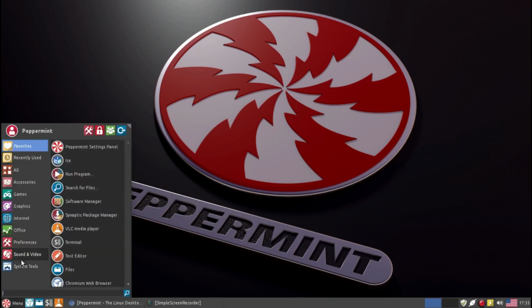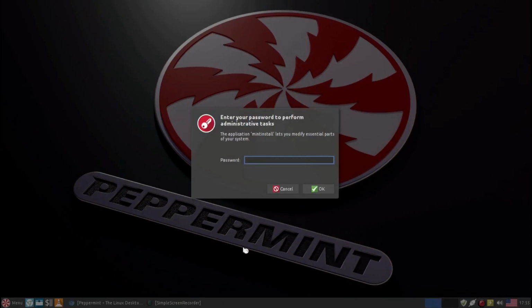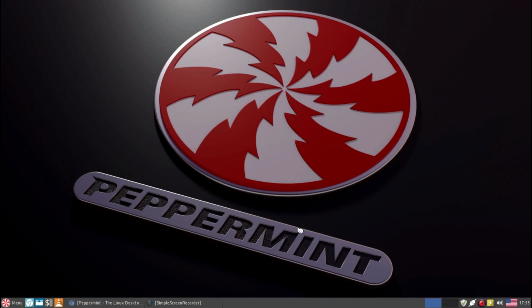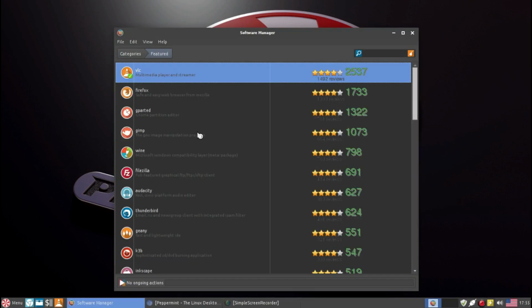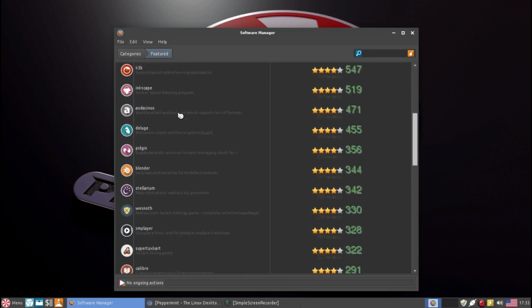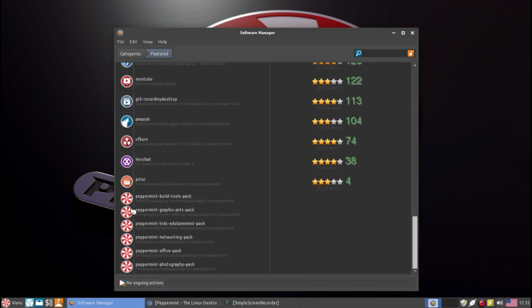You can also have full access to the full Ubuntu software store. I think this is actually the Linux Mint software center, but they're all basically based on Ubuntu. So there's the software center. All of the more popular Linux applications are in here. You can have your meta packages for graphic arts or networking or office, photography, whatnot.